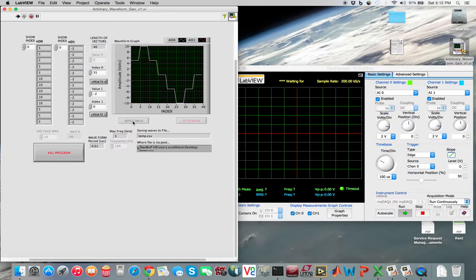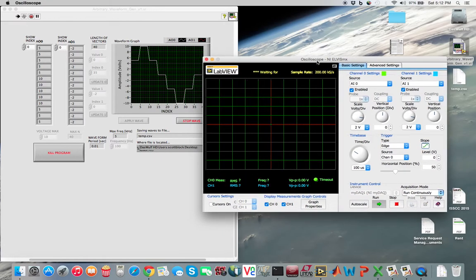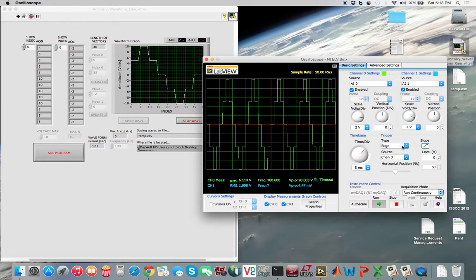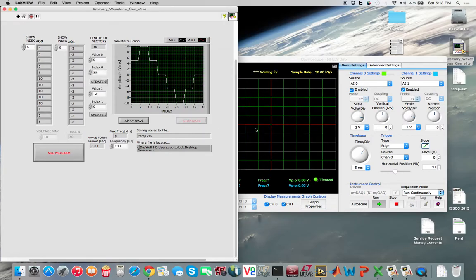So if I apply the waveform and go to my oscope, we have to change the time division and then look for edge. If you look at the frequency, it's at 100. If we stop the wave, it'll stop generating it, and then we can crank this up to the max, which is up to 5K. This is based on the number of points that I've given you guys. This number will change if you increase it. If you increase the number of points that you want to see, you decrease your max frequency. If you decrease the number of points, you can increase your max frequency.